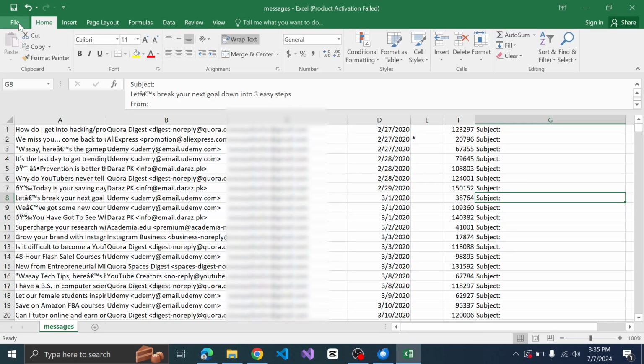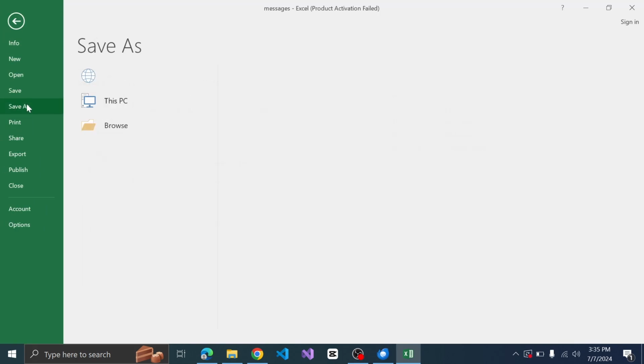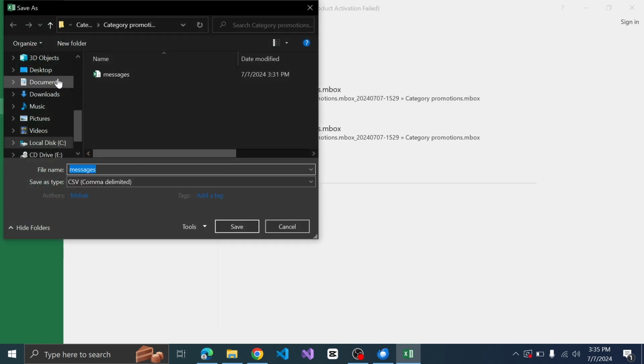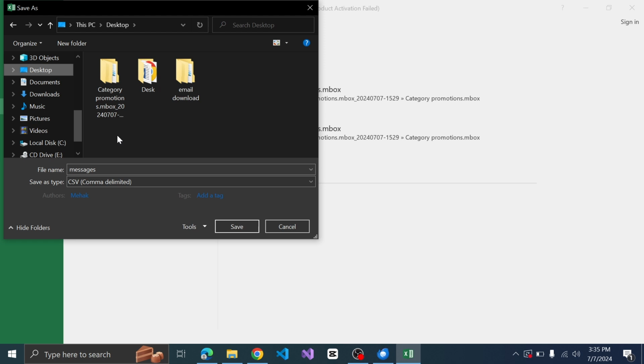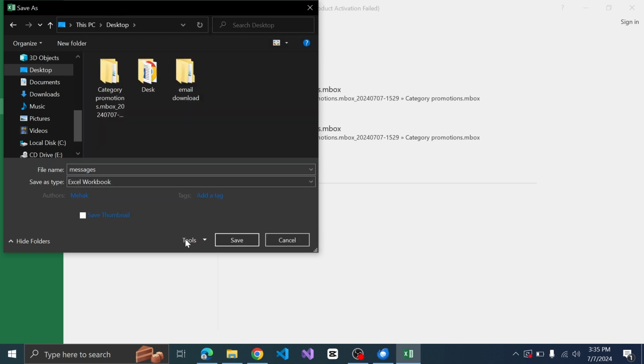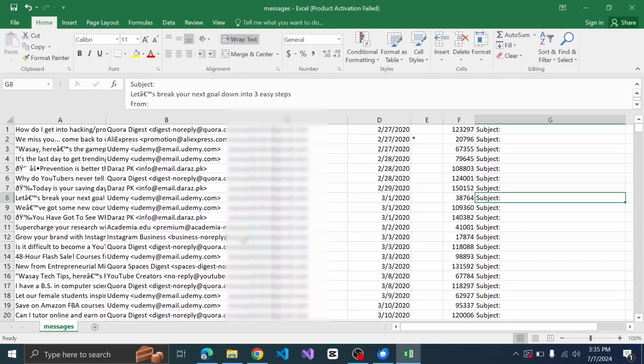You can just simply click on File, Save As, choose the folder. I'm just going to go with Desktop, and instead of CSV you can select Excel. So it's going to have Excel right here, Excel workbook, and click on save. So now your file will also be saved as an Excel file.